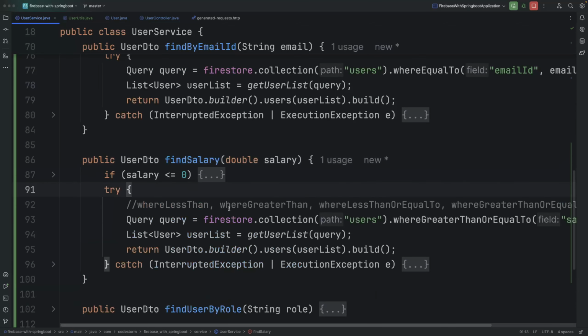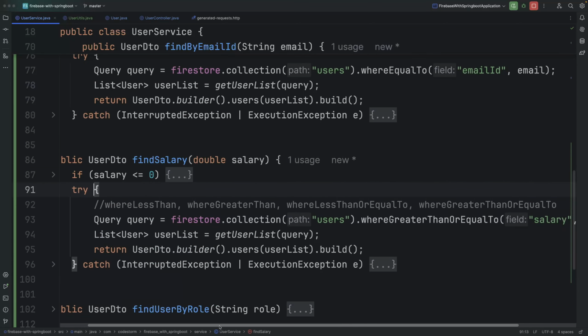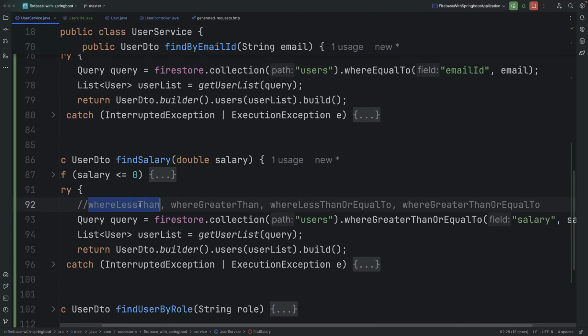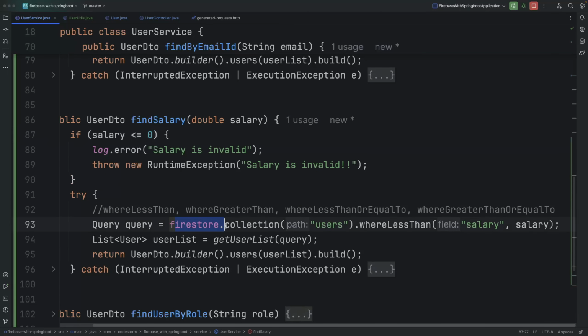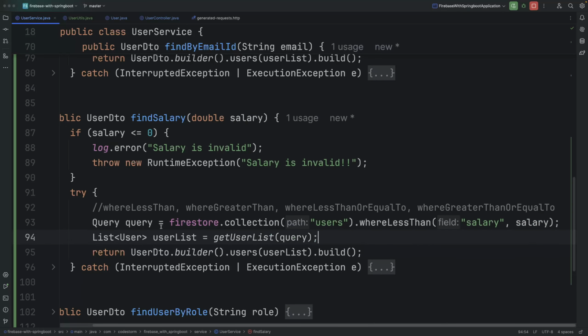So now let's go into our find salary. In find salary, we will be learning multiple query operators. Let's start with where less than, and here this is the same Firestore collection, where less than. If I enter the value here, this query should return all the users whose salary is less than the given amount. I repeat, it returns all the user DTOs whose salary is lesser than the given amount. So if I give 10,000, it should return all the users whose salary is less than 10,000.